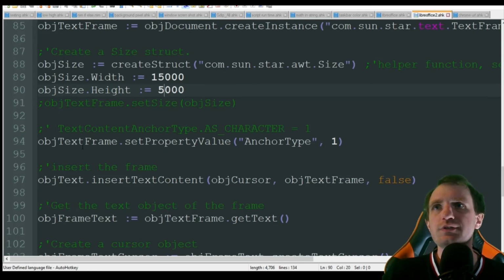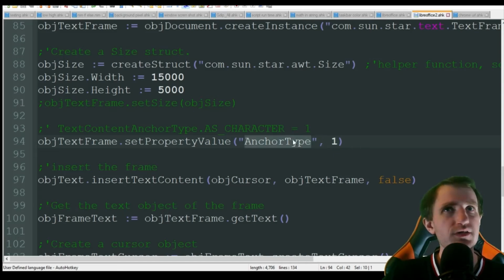As character 1, blah, blah, blah, text frame, text property value, anchor type equals 1. I'll be honest, I don't know what anchor type means. I will have to look into that. If you know, let me know. I feel like I should know that, but I just can't recall what anchor type even means.